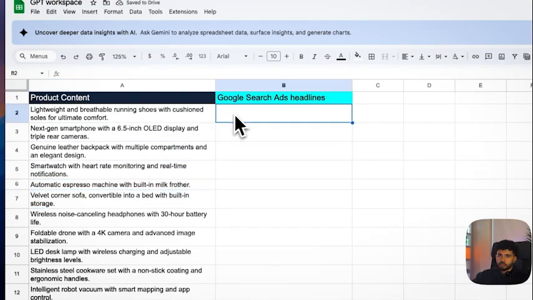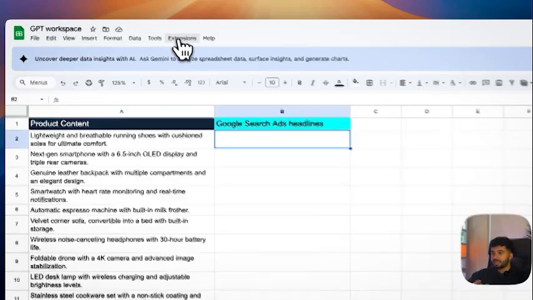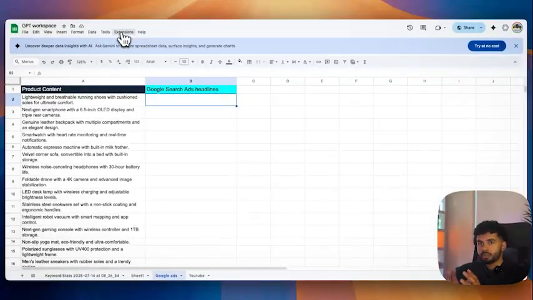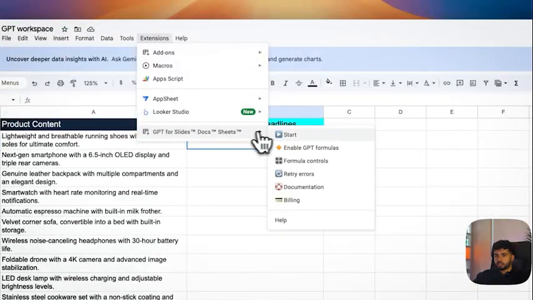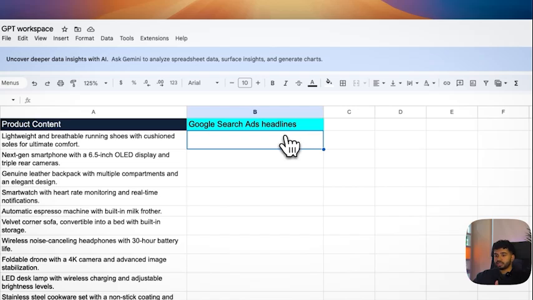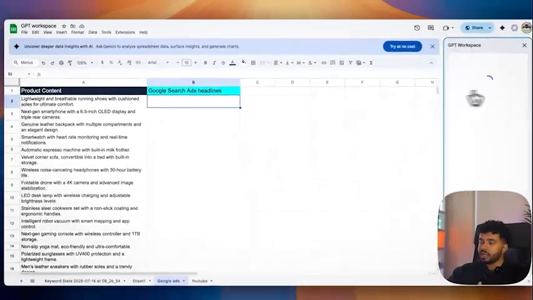Then the next thing I want you to do is go into extensions and first download GPT Workspace. All right, it's a free Google extension. Once it's downloaded, go into extensions and press start GPT for slides, docs, and sheets and start it. Okay, so now this is going to start GPT Workspace and activate it, and you should get a pop-up there. But for now, you can close that.